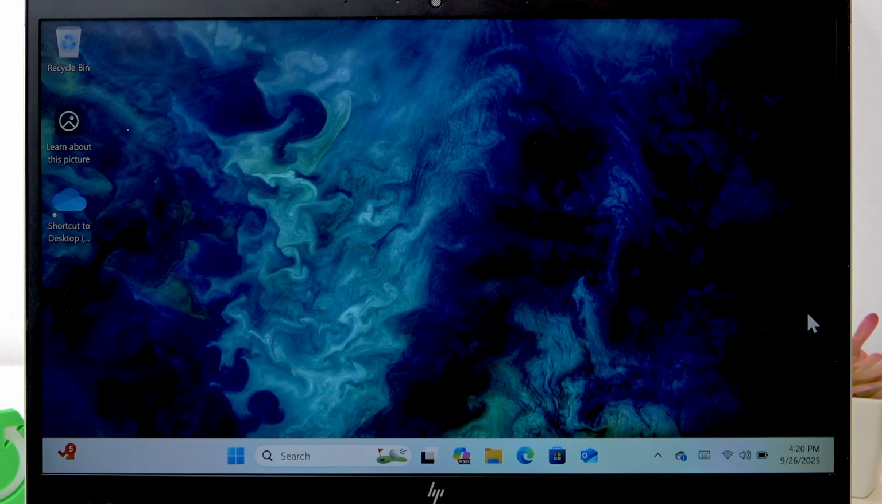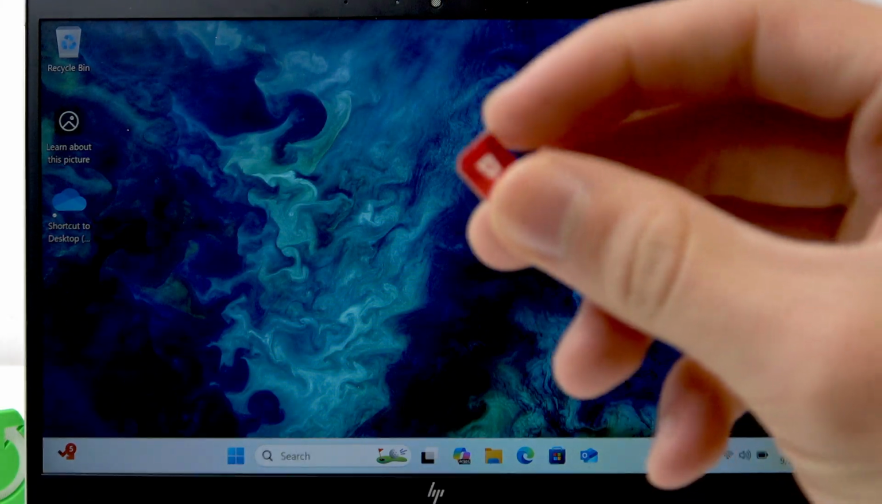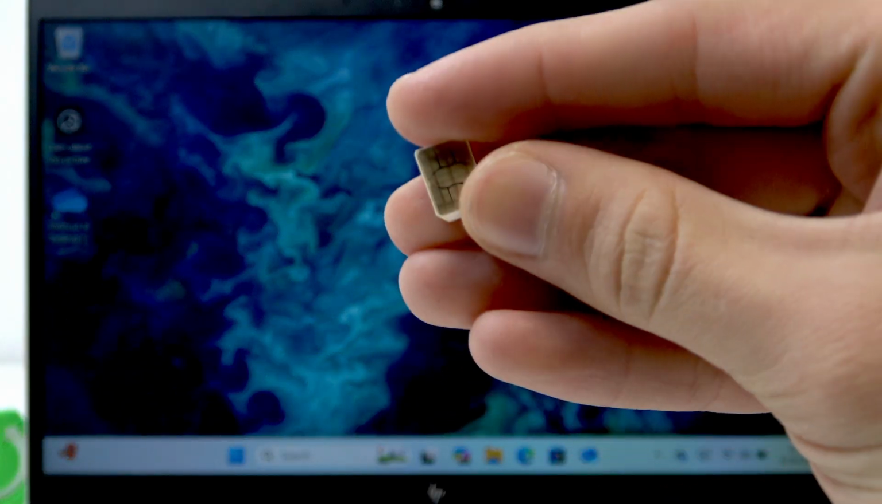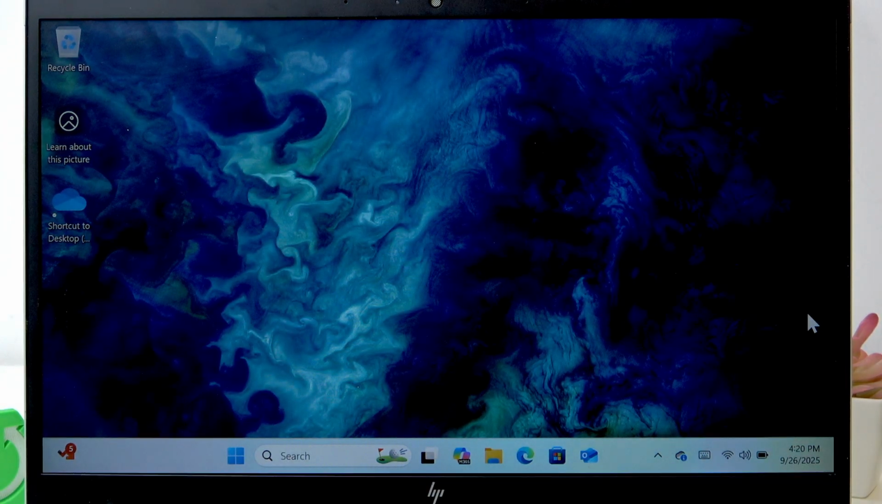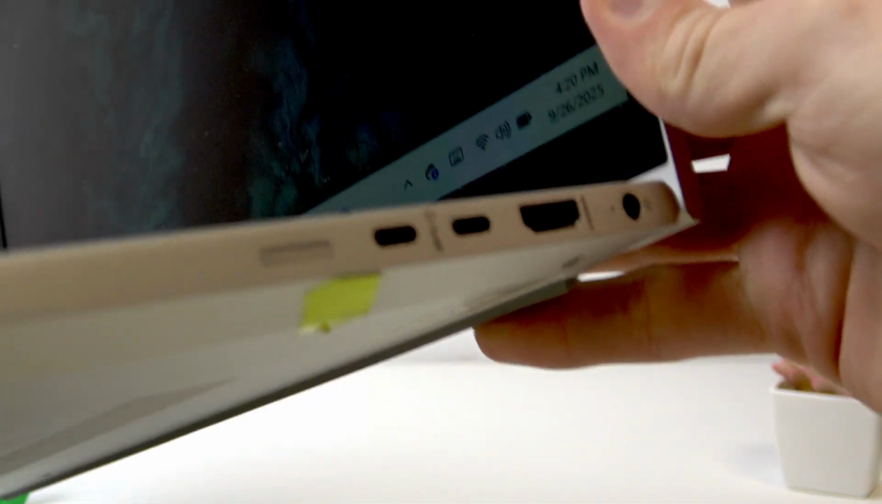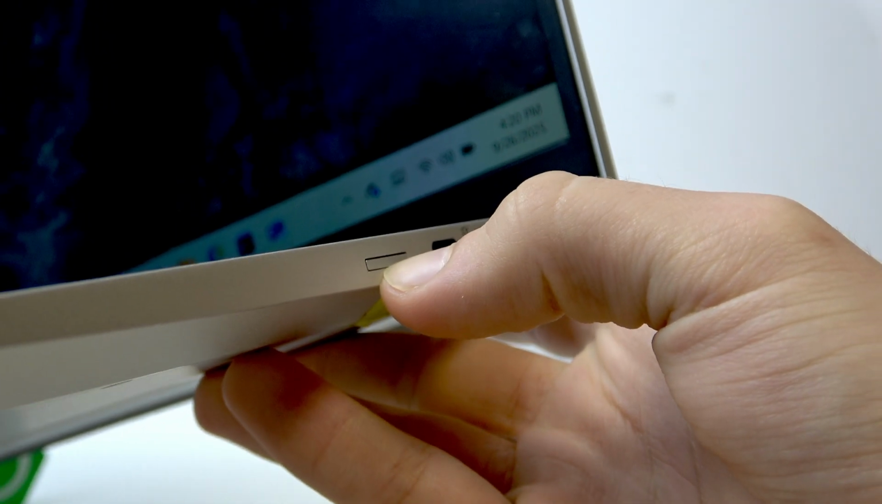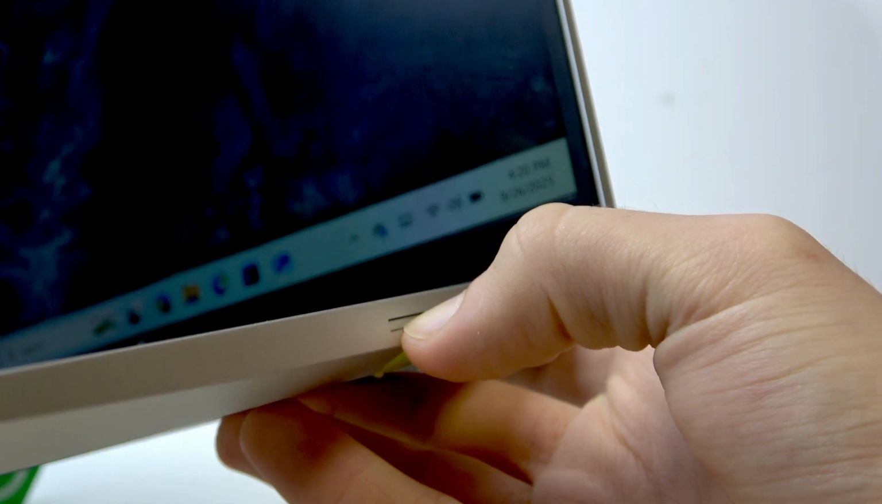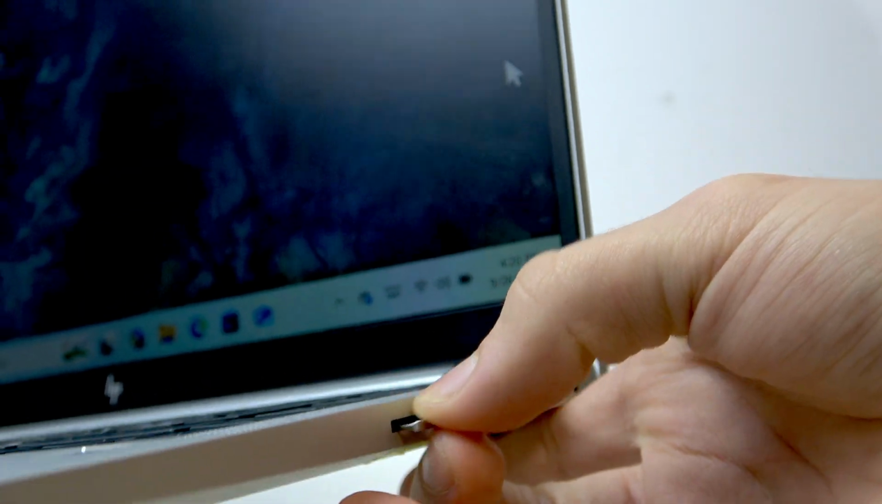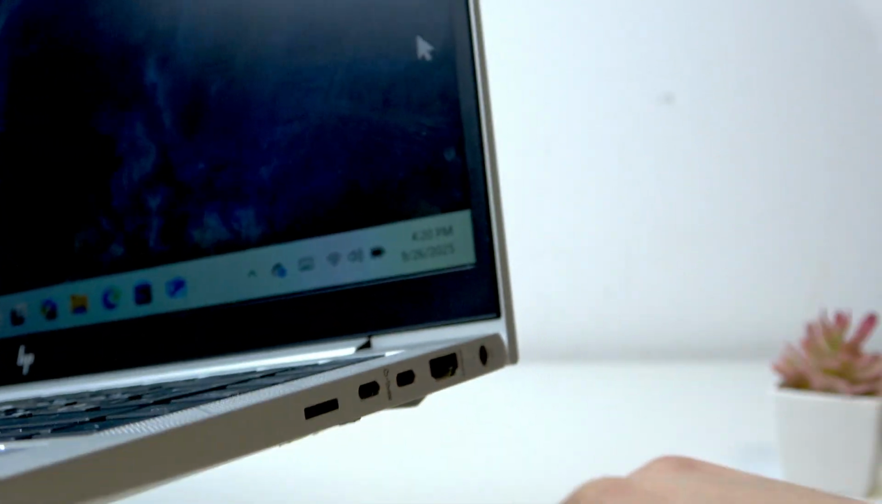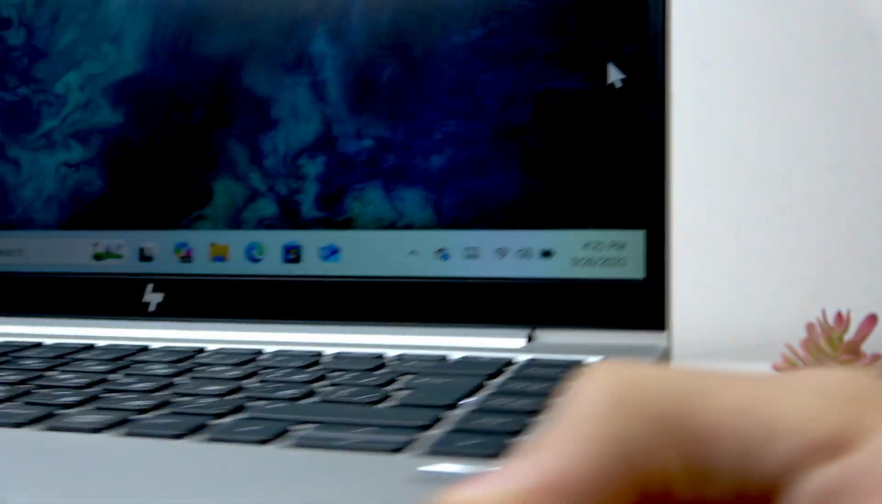First of all, make sure that you have a micro SIM card prepared for this operation. Then grab your laptop and check the right edge of your device. Here you'll find the SIM card port. In order to open it, you have to slightly push it with your fingernail until it clicks. Then you'll be able to carefully remove it from inside your laptop.